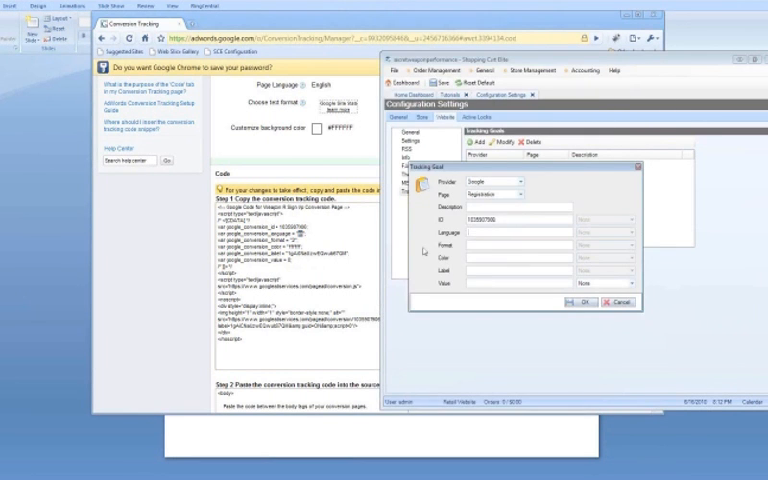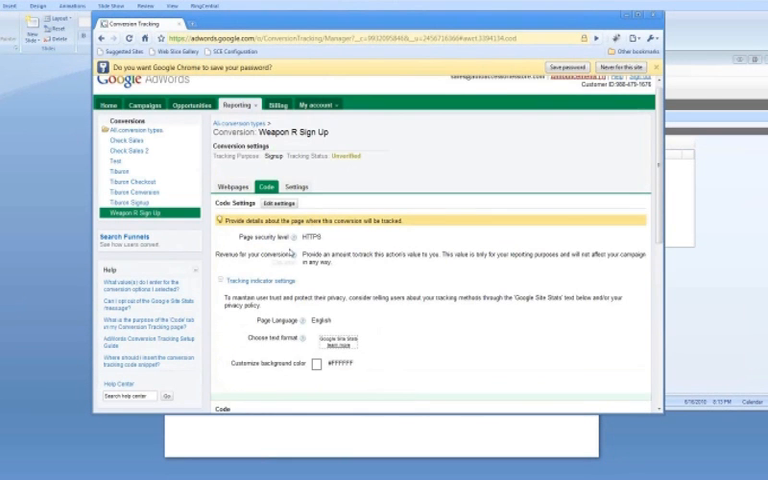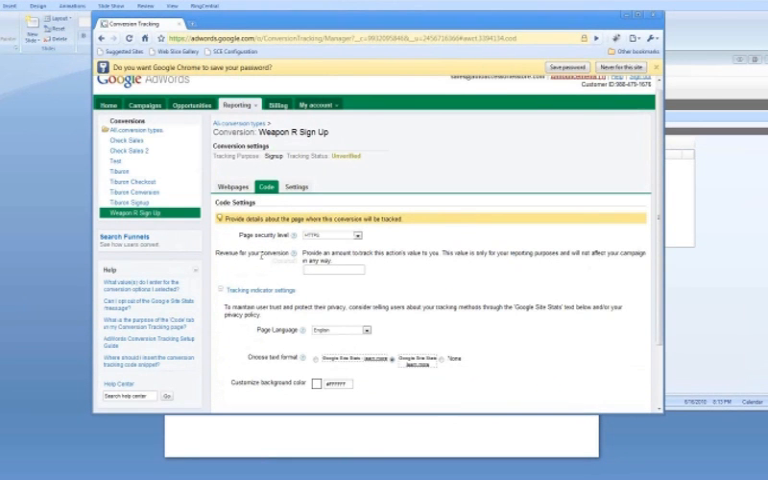For the language, we put language. So just copy and paste. Okay, and for description, we just put sign up page. It's just for our own records. Now the last thing, see it says value 0. What the value means, if you press edit settings, it says here, revenue for your conversion. Provide an amount to track this action's value to you. This value is only for your reporting purposes and will not affect your campaign in any way.